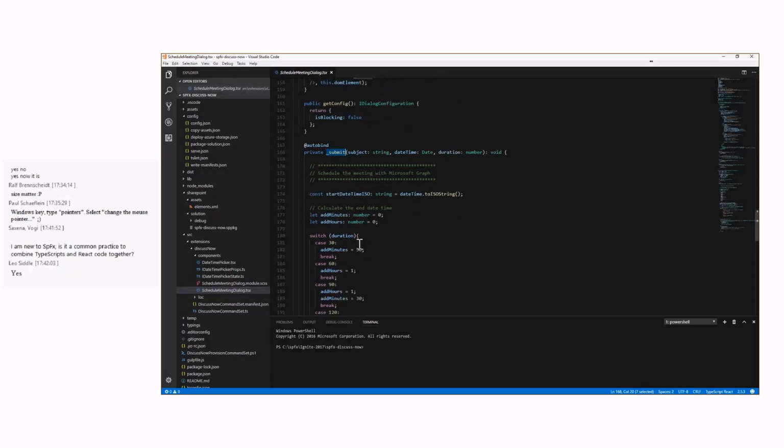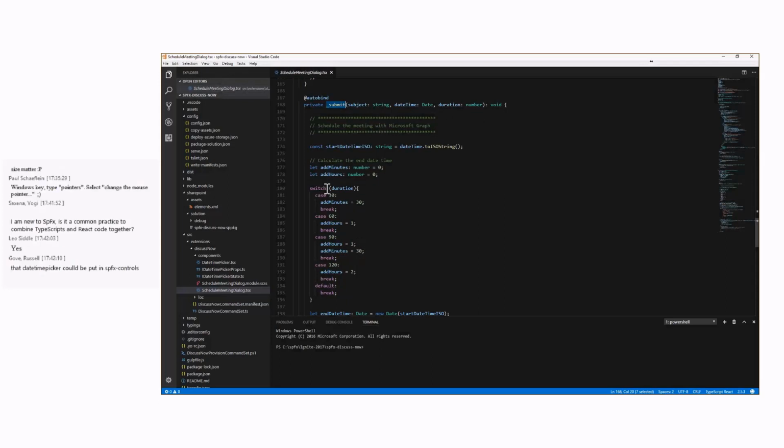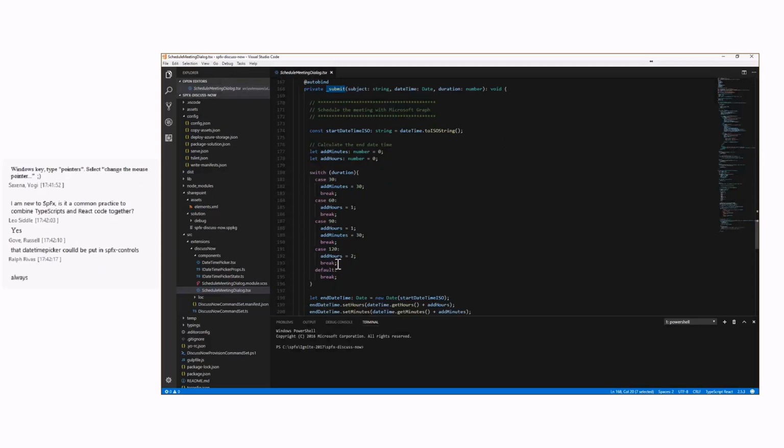First of all, we create a JSON object in memory, which will define the event which will be created in the calendar. So we get the date and time, the start and end date time of the meeting, just working with the date and time variables, as you can see here.